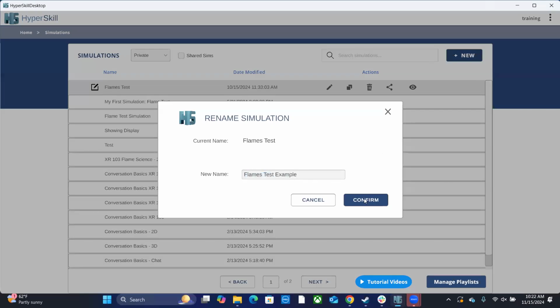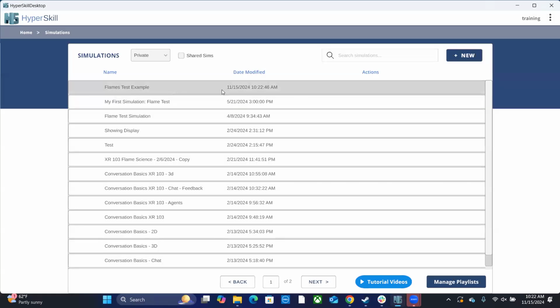Example. Okay, so now the name of the simulation has been changed. Here's the last state was modified. I just modified the name, so it's been updated. Edit, which we'll go into a minute. Make a copy of it, which will make a copy of the simulation in its current state, which I'll do right now. So let's demonstrate the next one, which is the delete option.